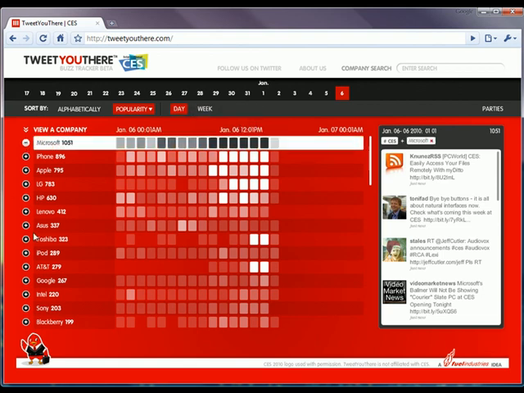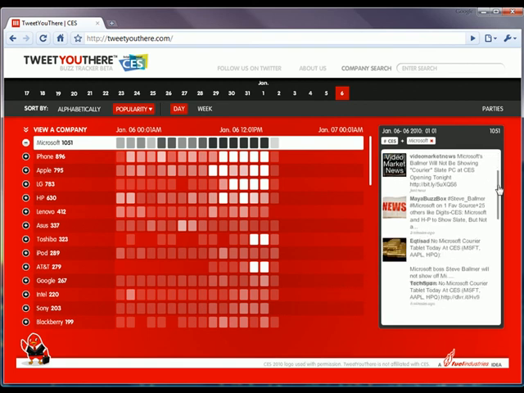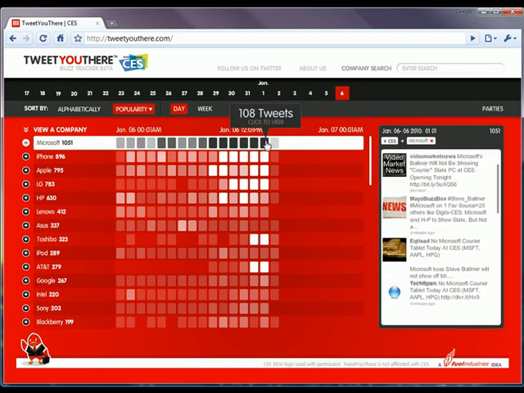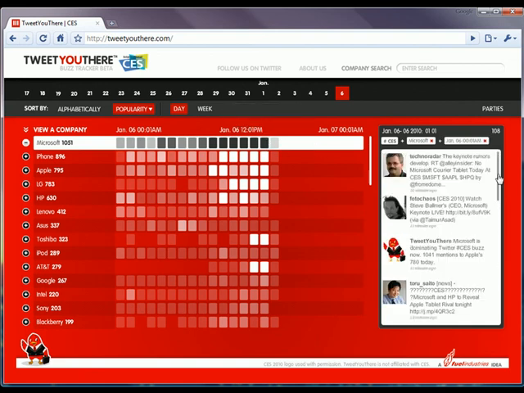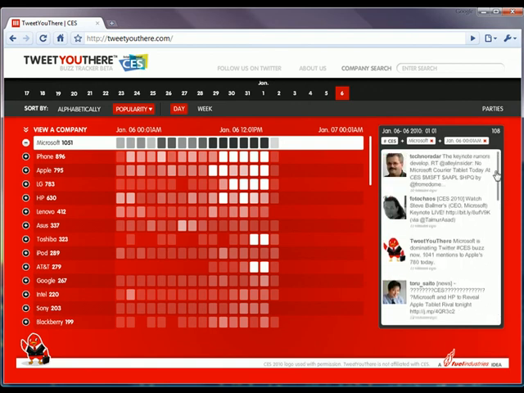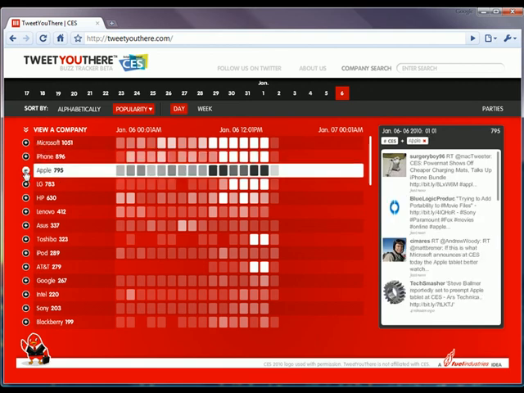If you want to see Microsoft-specific tweets, simply click on the plus sign and you'll see all the latest tweets about that specific brand. And if you click on a period of time, you'll actually see tweets only relating to that period. Of course, you can go ahead and click on any of the brands you like.